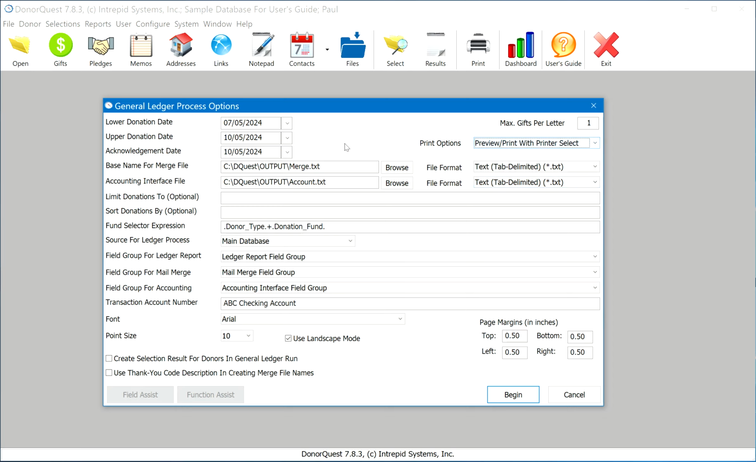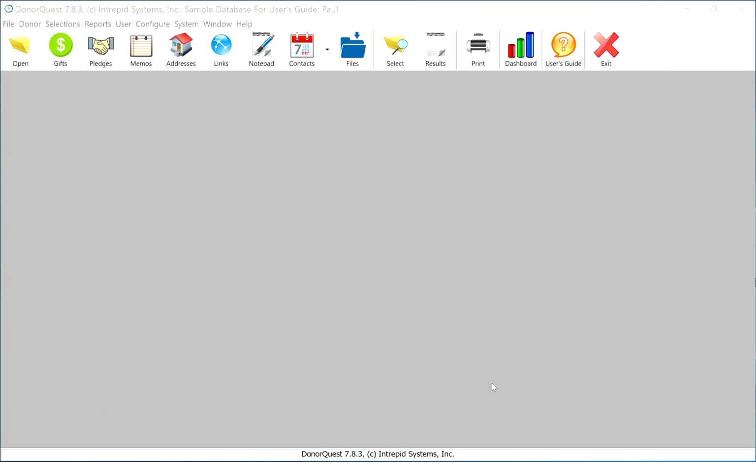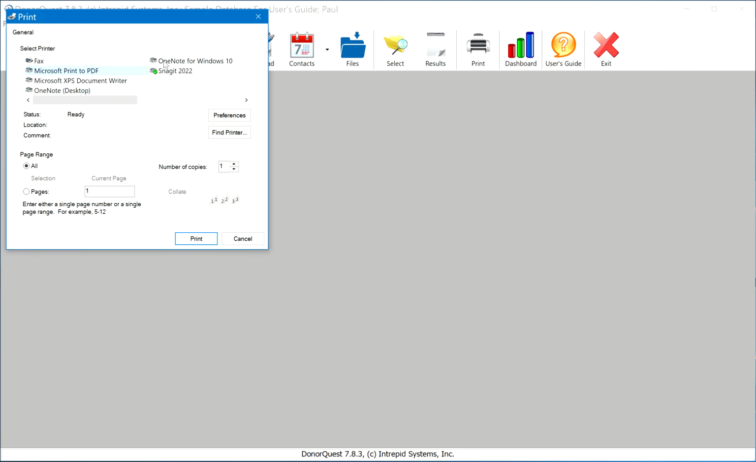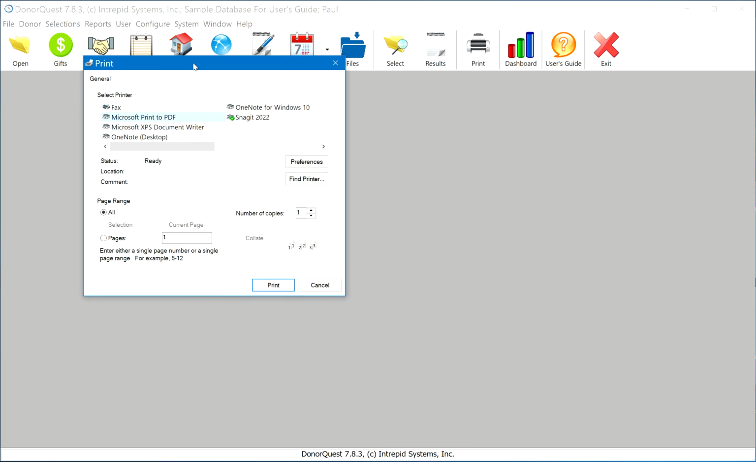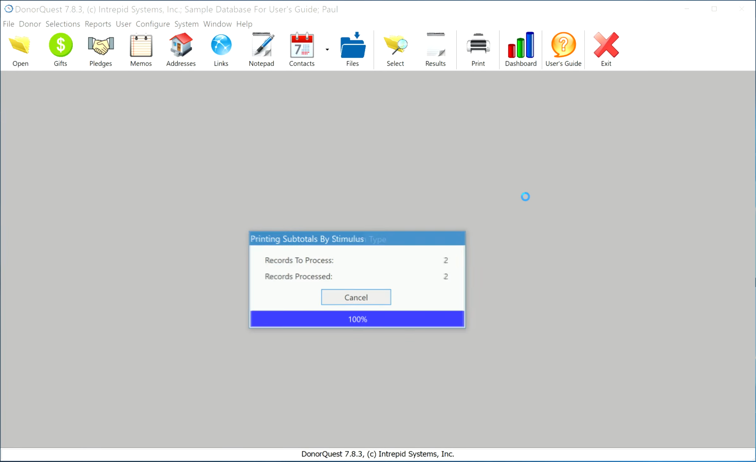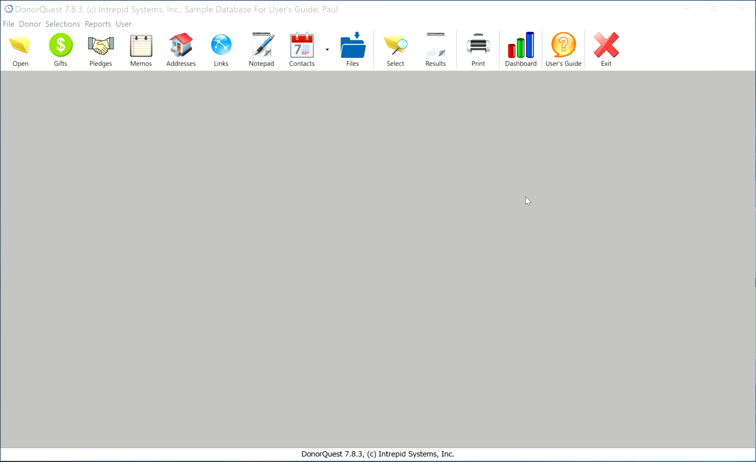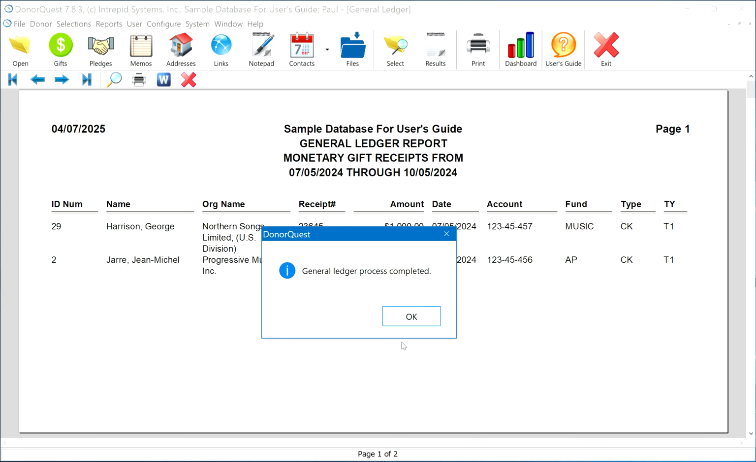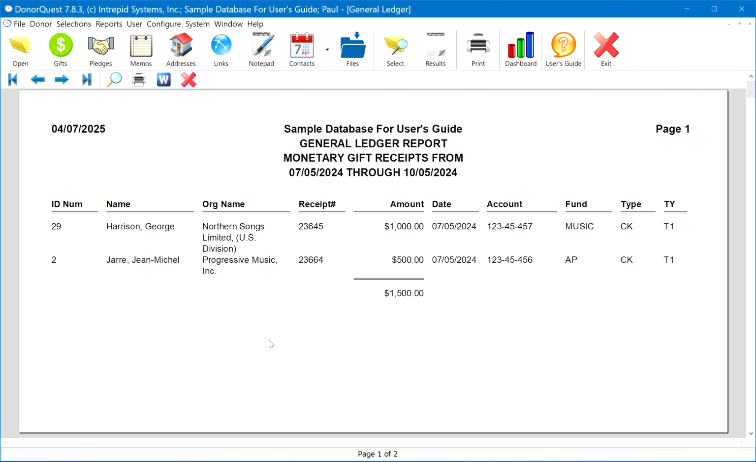The rest of the fields down here are for more advanced use, so we won't get into them during this demonstration. What I'm going to do now is just hit begin. Here it brings up a dialog screen where you can choose the printer you want it to be sent to. When it's finished, you'll get a dialog box on your screen that says it's completed, so just click OK. And that wraps up the general ledger process.